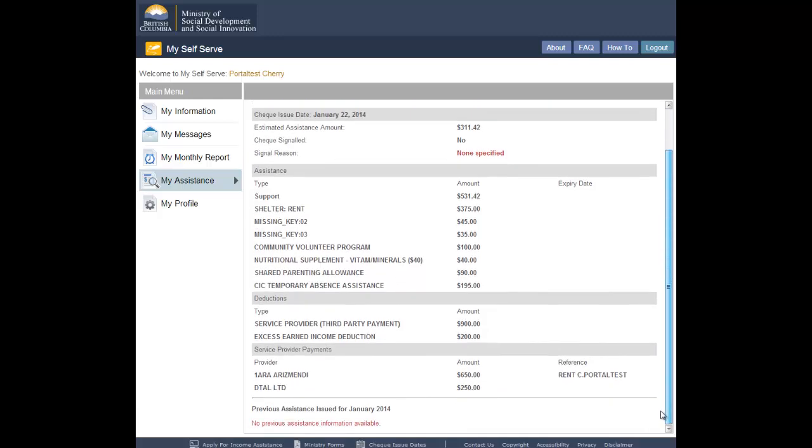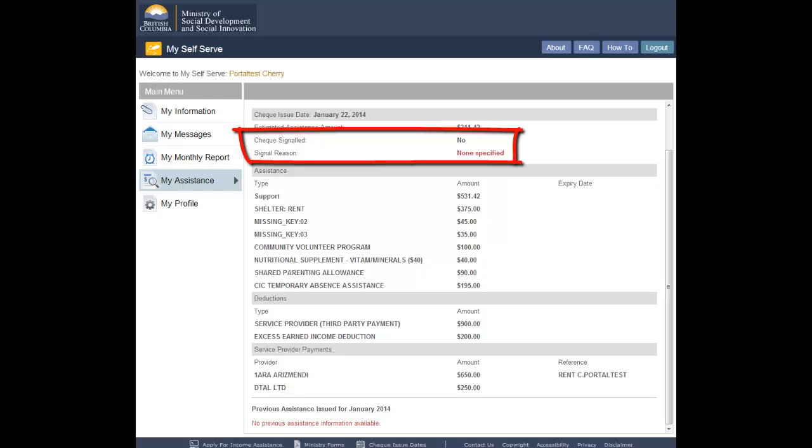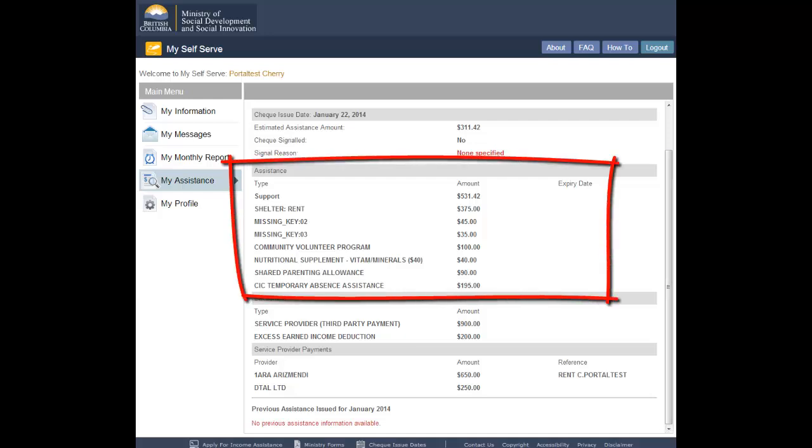If your check has been signaled, the screen will display the signal reason. If you are not sure how to resolve the signal, contact the ministry toll-free at 1-866-866-0800 for assistance. The My Assistance screen will display any eligible assistance amounts and the expiry date if applicable.